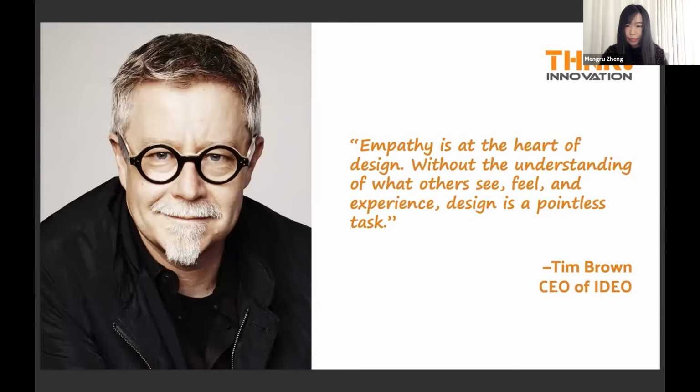And as per Tim Brown from IDEO, he said that empathy is at the heart of design. Without the understanding of what others see, feel, and experience, design is a pointless task.